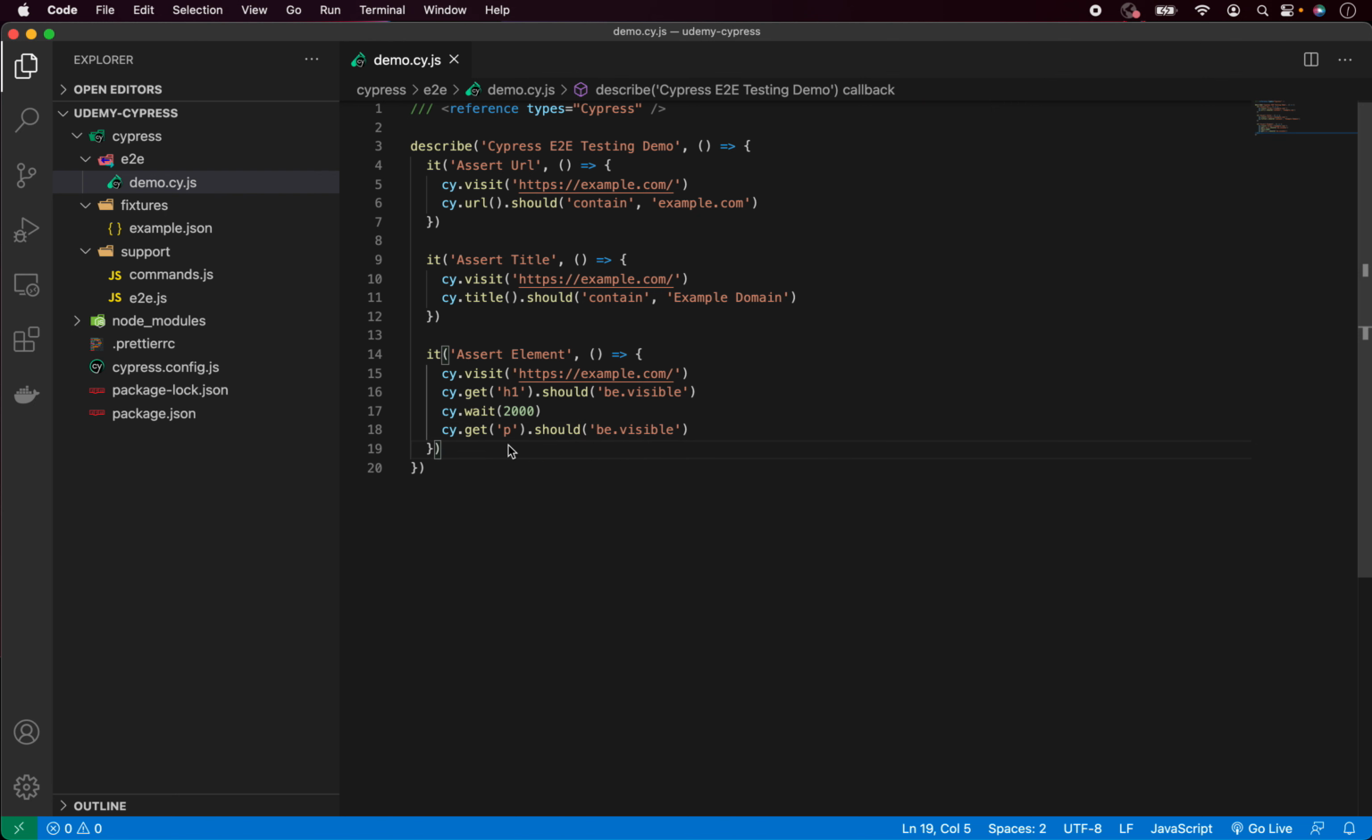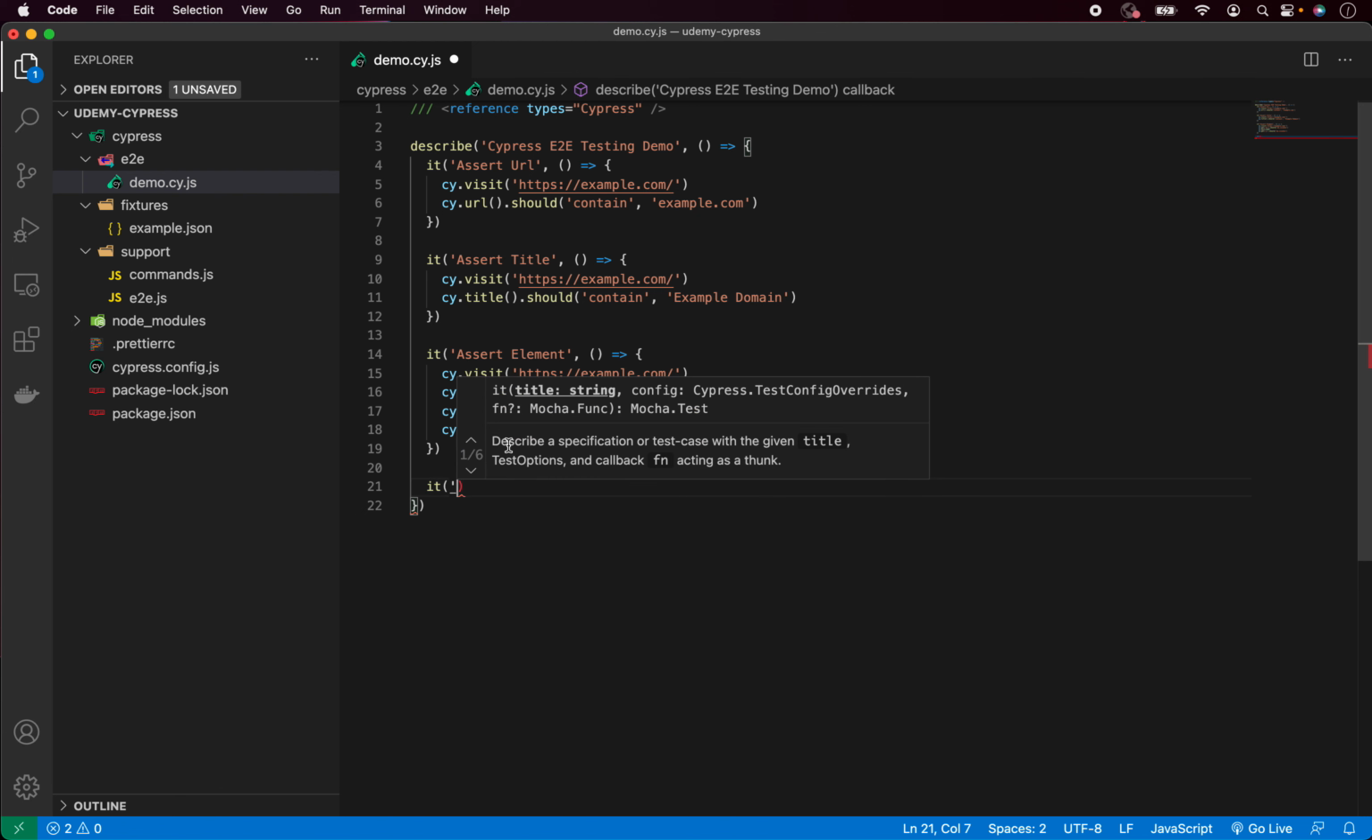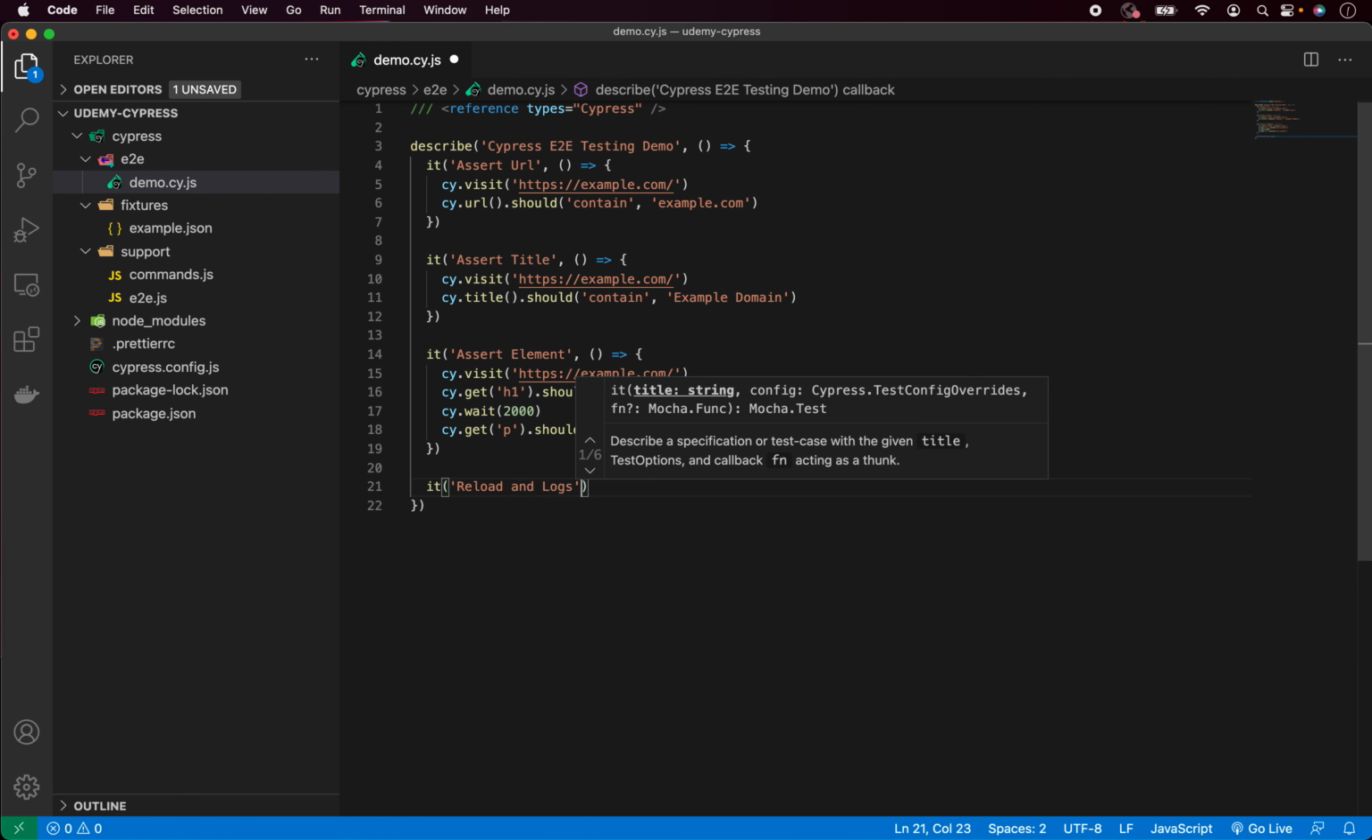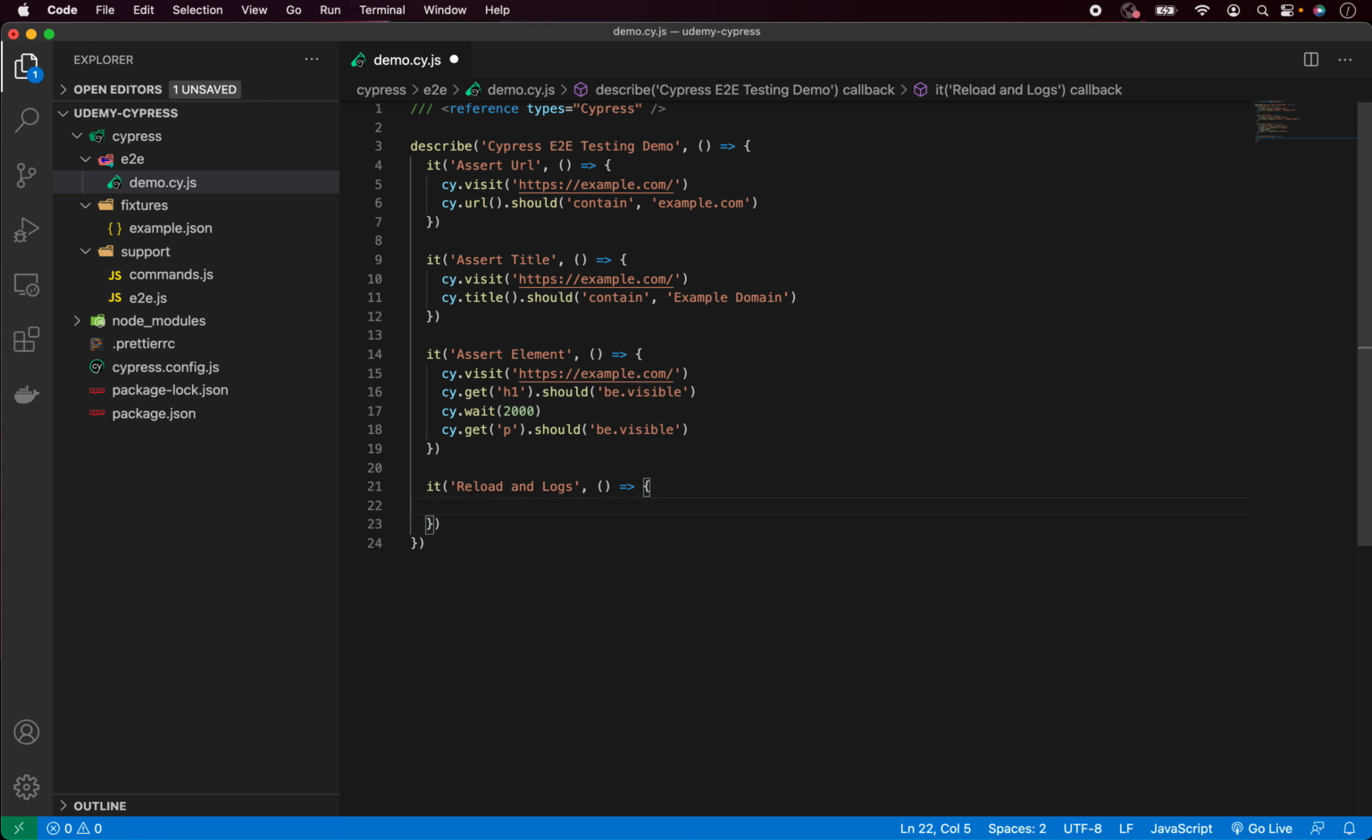So I'm gonna create one more test. And again, I'm gonna give it a description, for example, reload and logs. Again, let's create a callback function. Again, we need to start with site.visit. So I'm gonna again reuse this example website. I'm gonna stick to this website for most of the simple examples here.